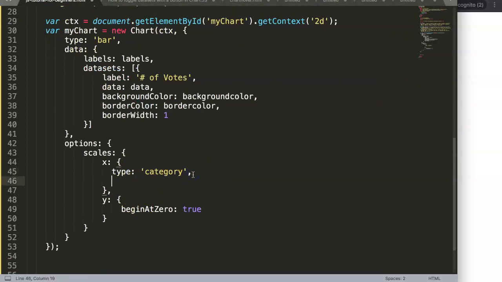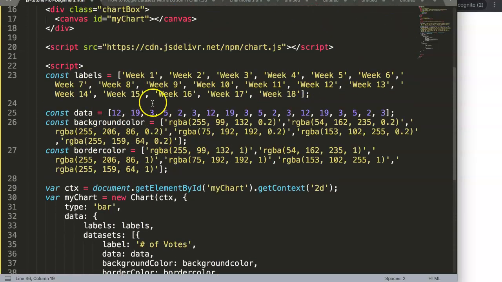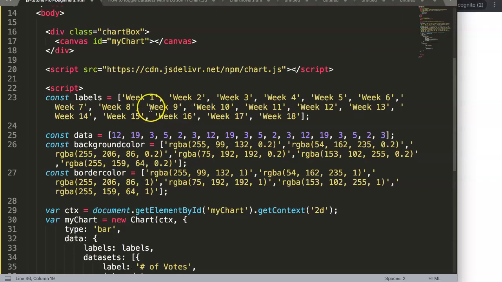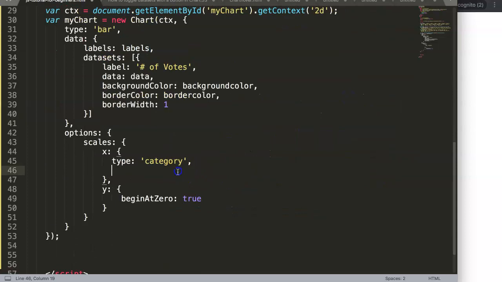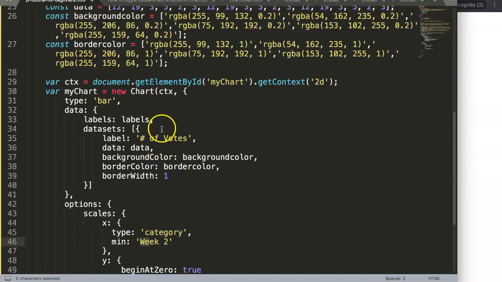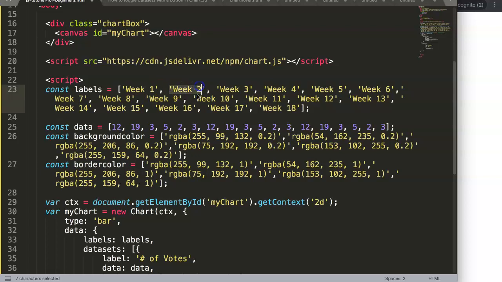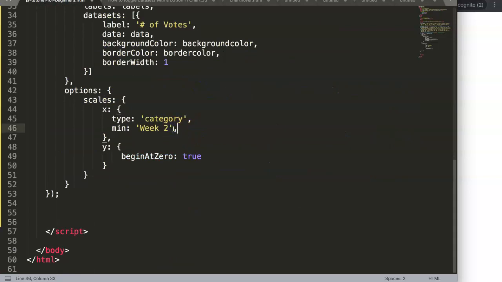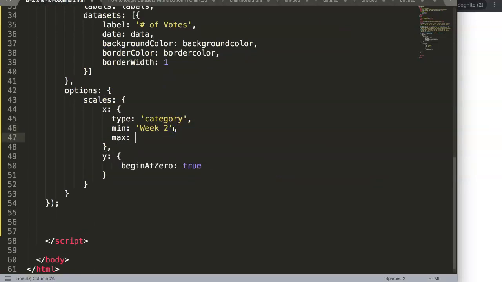So we say a comma, and then what do we want to show? Well, for example, we want to show by default a certain amount of values. Let's say we want to show starting from week 2 up till week 5. So that's what we're going to do here. We say min, in quotations, and make sure that it's spelled exactly identically, including any capitalized letters. So week number 2, all right, comma, and then we say max. This will be week number 5.